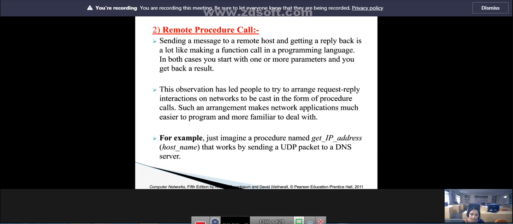Okay, so next, coming to remote procedure call. What is meant by remote procedure call? In certain cases, sending a message to a remote host and getting a reply back is a lot like a function call in a programming language. In both cases, you start with one or more parameters and you get back a result.